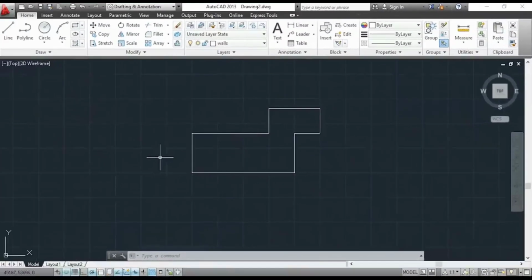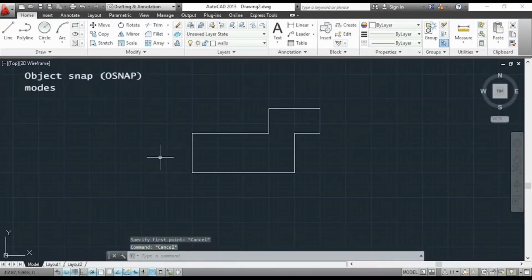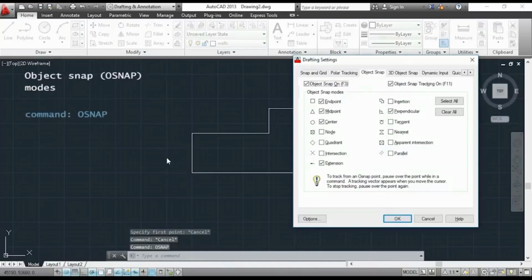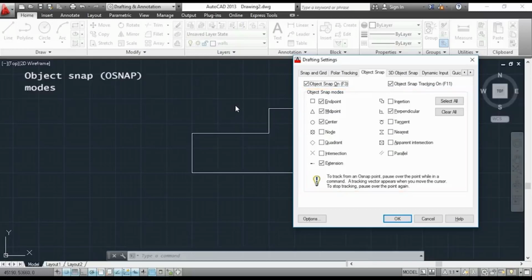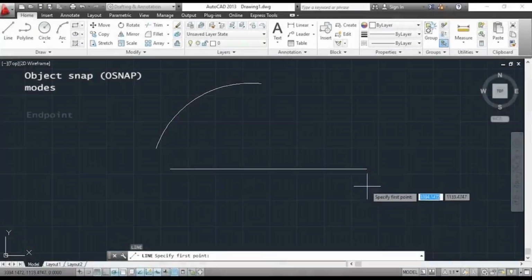I'm going to show you how to choose the object snap points. We have to type OSNAP to open the settings. Here I can activate the modes that I need. In this tutorial I will show you how to use some of them. I'm going to start with the endpoint. As I showed you before, it appears in the extremities of the lines and arcs.